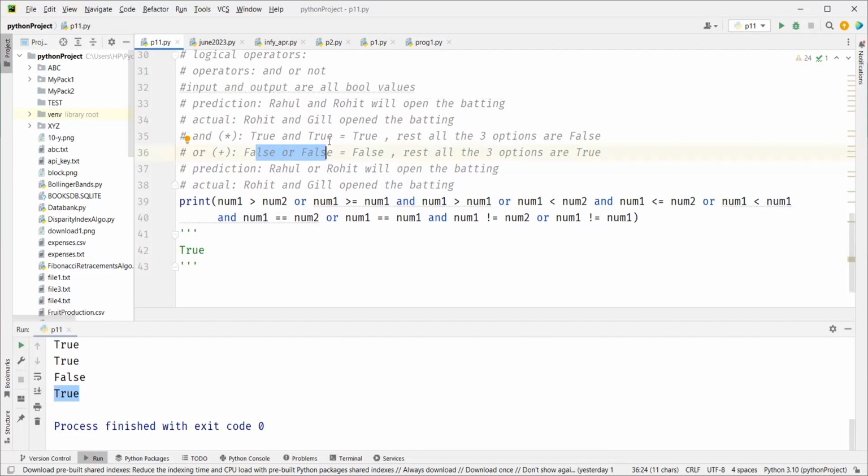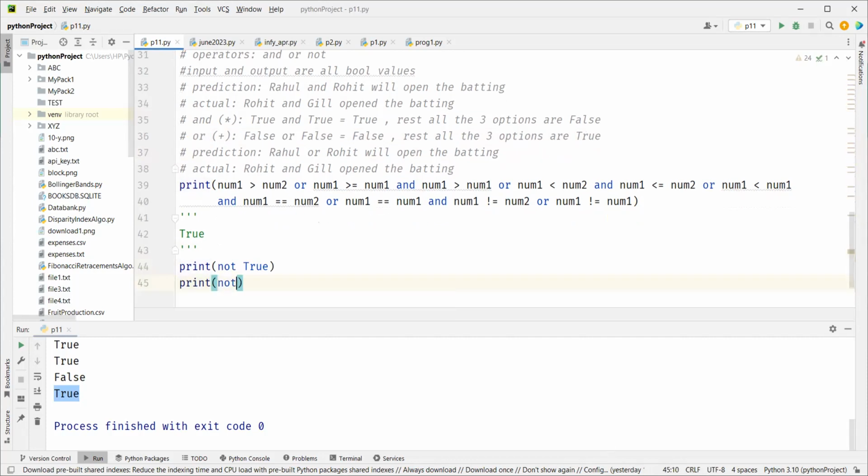All right. Okay. So this is how we use different operators. We haven't spoken about "not". How does "not" work? "Not" works on only one value. So not true is false, and not false is true. Opposite of true is false, opposite of false is true.